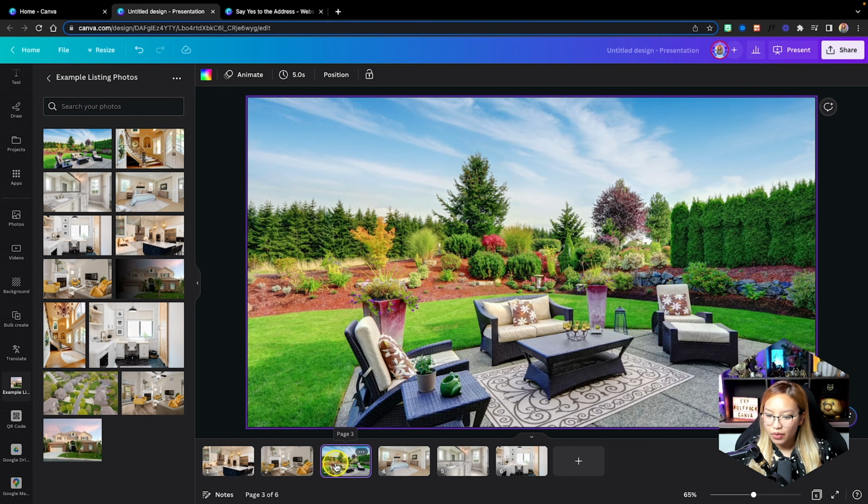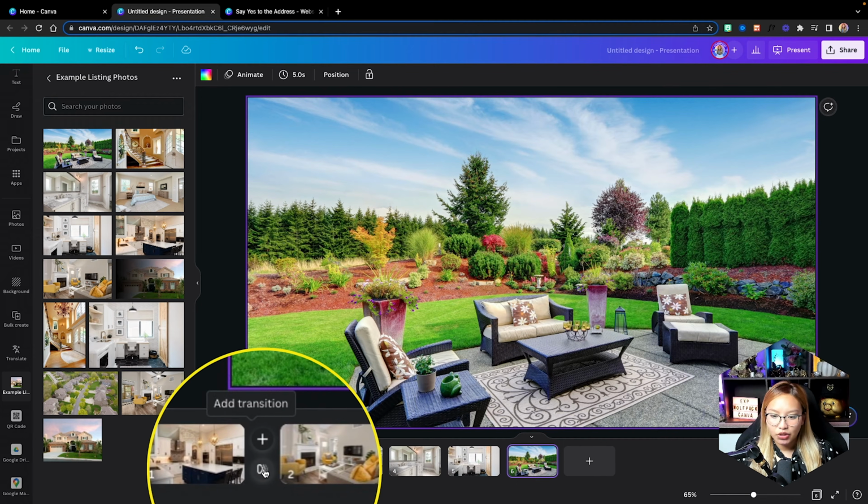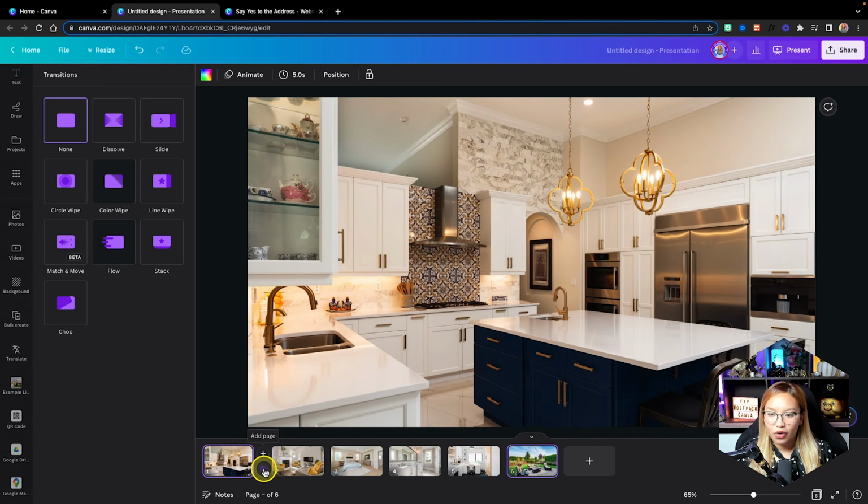Okay, now that we have our photos dragged and dropped into there like that, you again just keep clicking this add page button if you want as many photos as you want. Now what I want you to do is hover your mouse in between the slides here, and you'll see this button, add transition. We're going to click on that.